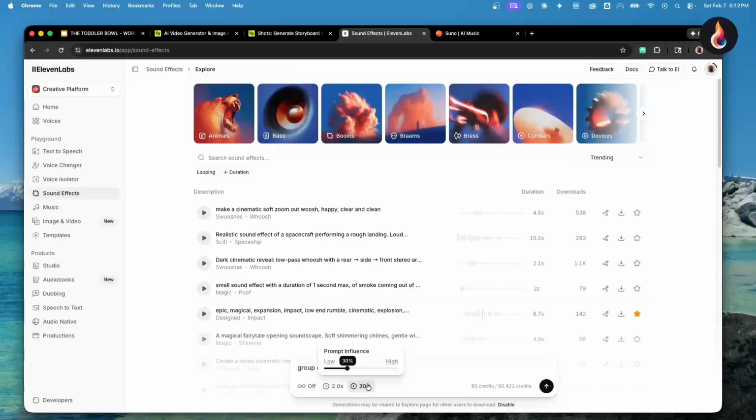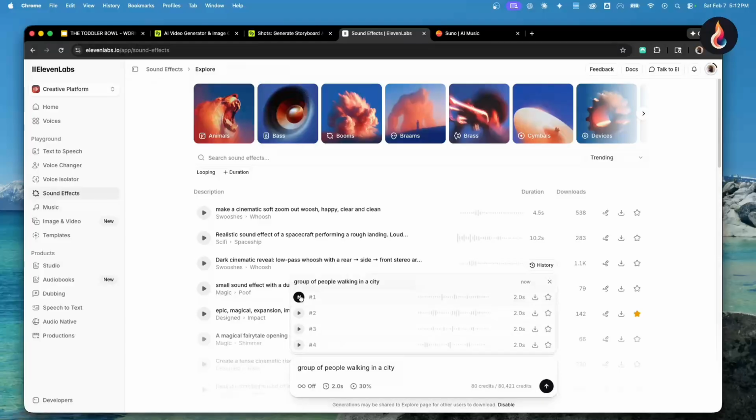And what is this? Prompt influence. So I guess this is how strongly you want it to listen to what you just prompted. And then this is if you want it to loop. All right, so I have it off. I'm gonna go ahead and generate that, and let's hear what we got. Not bad, I actually like it too. If we needed it for something.